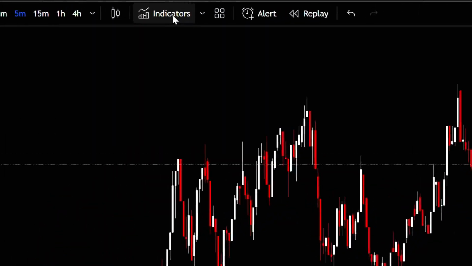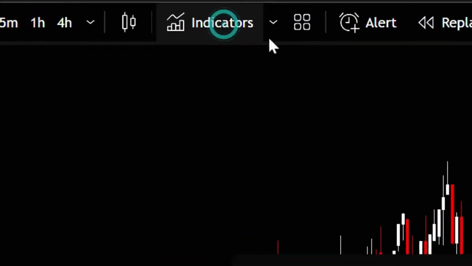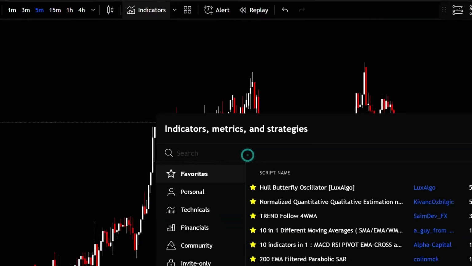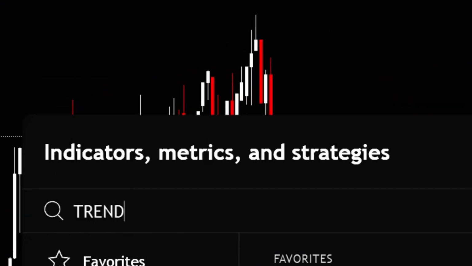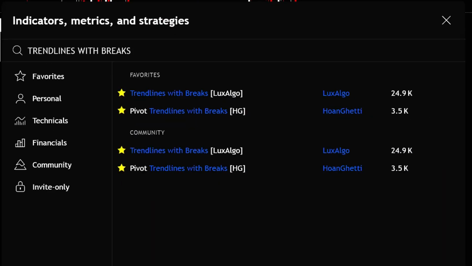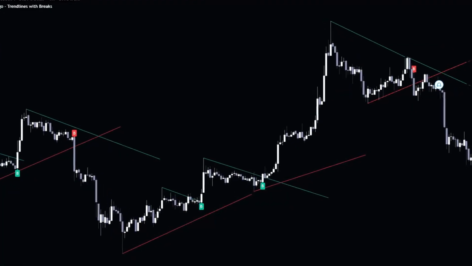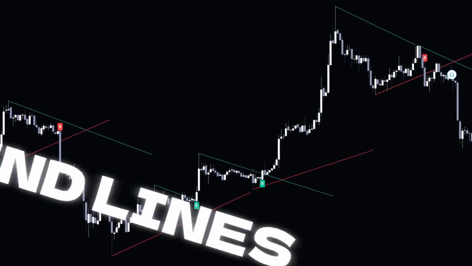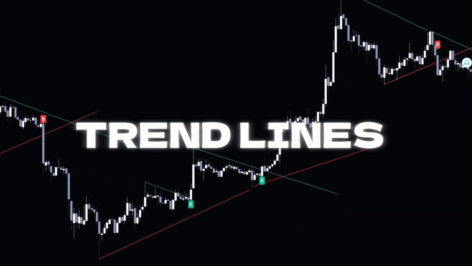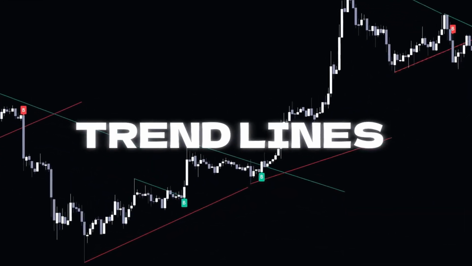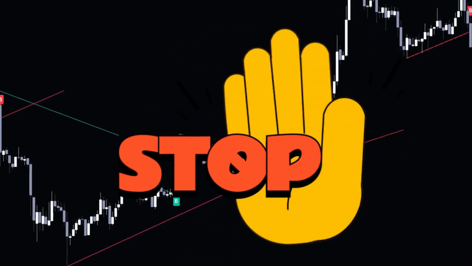To get this indicator, just go to the platform's indicator search bar, type in trend lines with breaks, and select the one by Lux Algo. Boom, it's on your chart. You instantly see those trend lines with breakout signals. But here's the key. We're not jumping into trades right away. We need to fine tune it. Now let's talk about those adjustments.